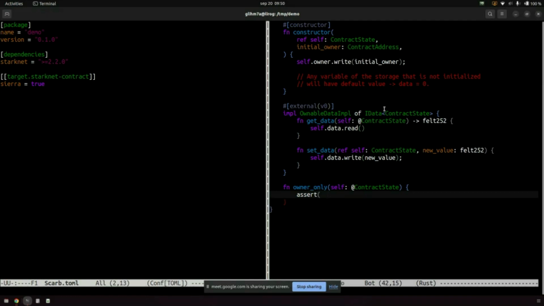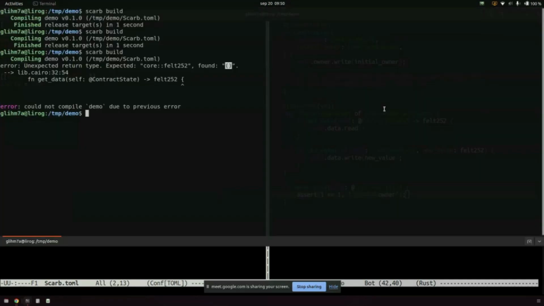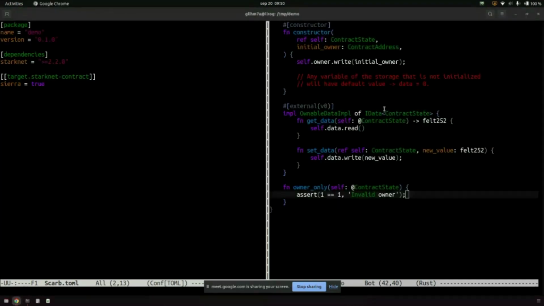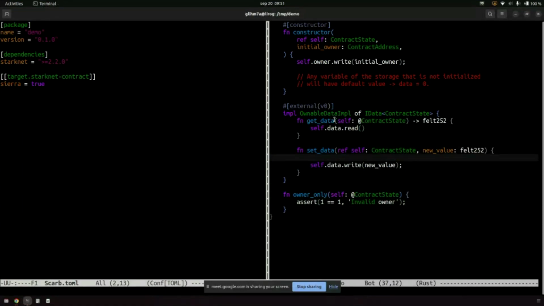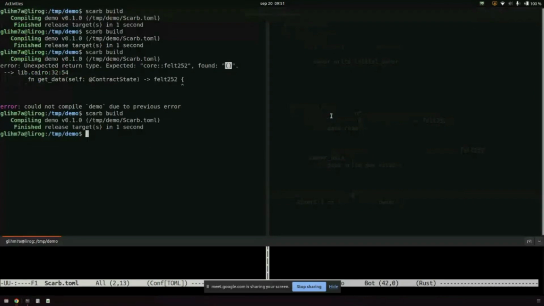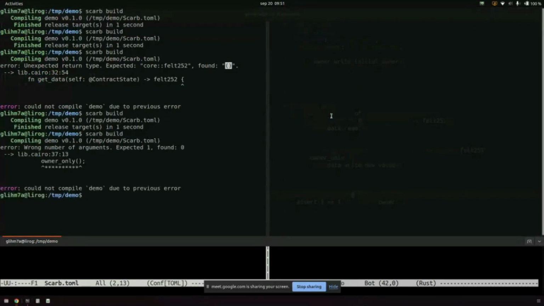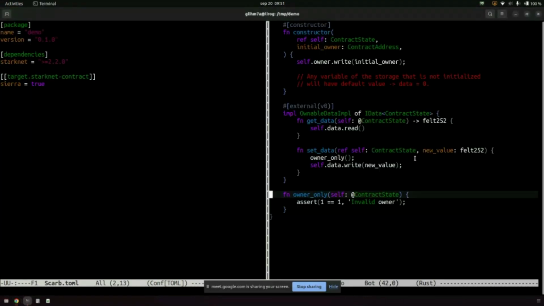Okay. So for instance, let's make a very simple assertion. Bad equality, for instance. So let's say invalid order. Here I can make my assert, and if the assert passes, it's fine. If it doesn't pass, it will crash. So let's just try to build this, and then let's try to do something like this. Here I can call owner only, and then I don't have to pass any parameters. Okay, it's the function that is here. So if I try to compile this, I have an error about arguments. Yes, there is a self, which is the contract.